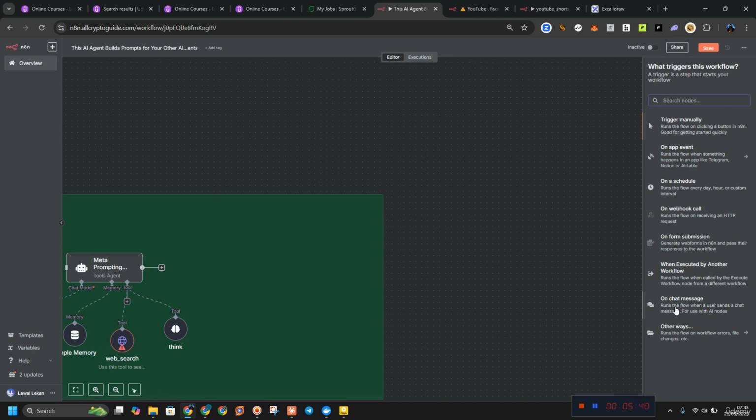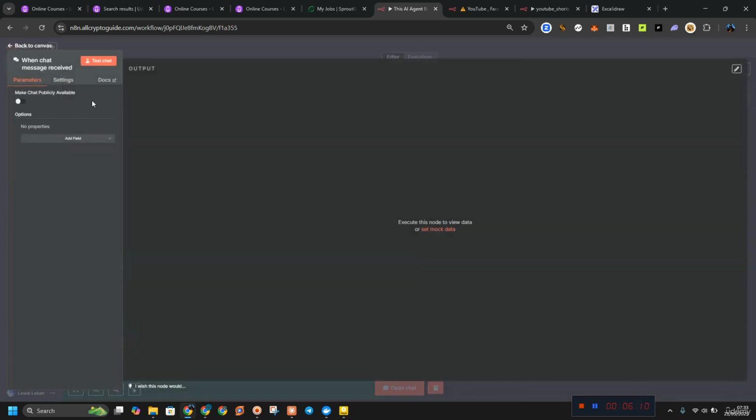Is it a manual trigger, which will run when you click on a button? I think we have the explanation right there. Or one on a schedule that runs every day or every hour, or a webhook, which you receive using an HTTP request, or forms, which respond when someone fills the form, or when executed by another workflow, like if another workflow is finished, you get triggered, or on chat or other ways. So for me, let's select on chat for now.